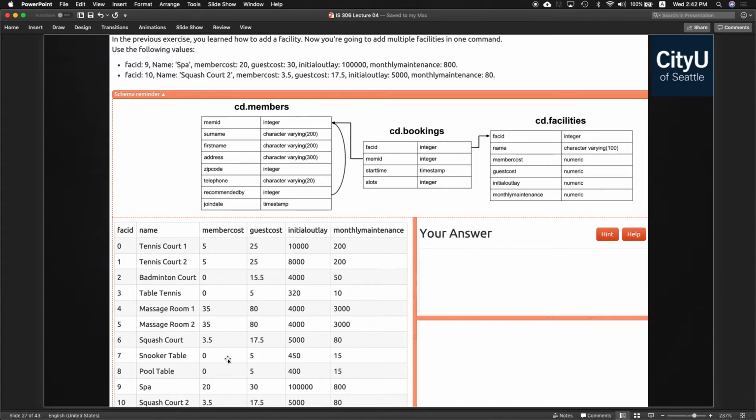So I want to move on to the next problem. Basically, from your previous SQL statement, you just put a comma and use the same values again. Meaning, insert into cd.facilities, I have the column names, I don't need to repeat that because I want the same column names.